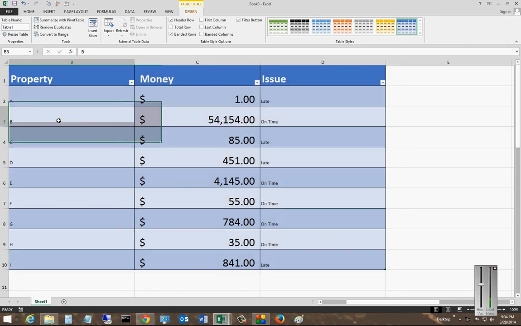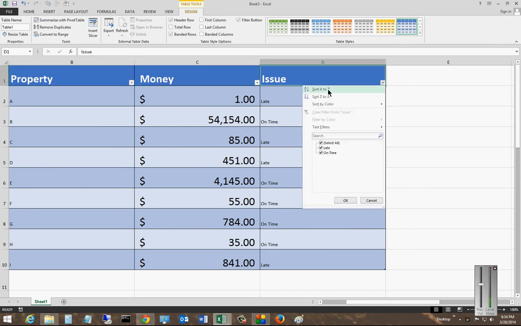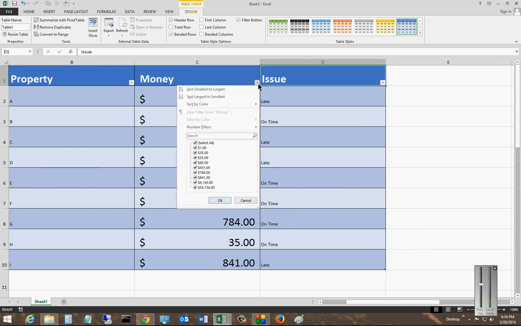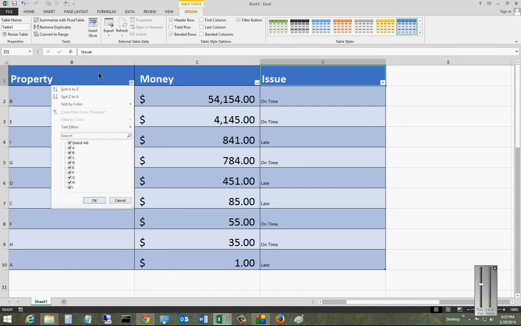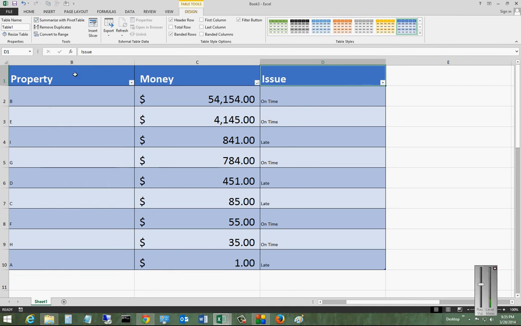And now we can see it makes it a very attractive looking table that allows us to see various different things highlighted and other things not. So we can also sort A to Z if we want. We can sort by different criteria, sort by color, largest to smallest. So you can see the different properties also change and the issues change as well. So the sorting feature is built into these particular tables.